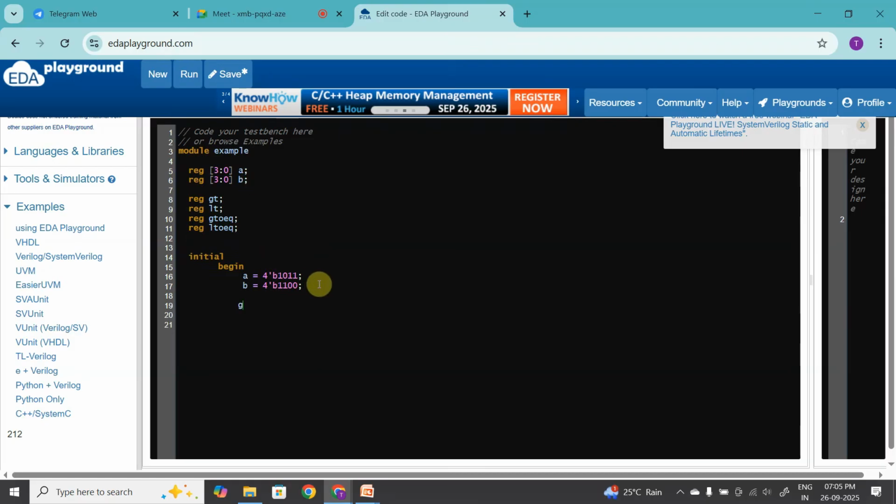So what I'm going to do is GT is equal to a greater than b. If a is greater than b, then my GT signal will be equal to 1. How to display it? You are going to use a system task which is known as $display, and you're going to write the value of GT is %b, or you can use %d.